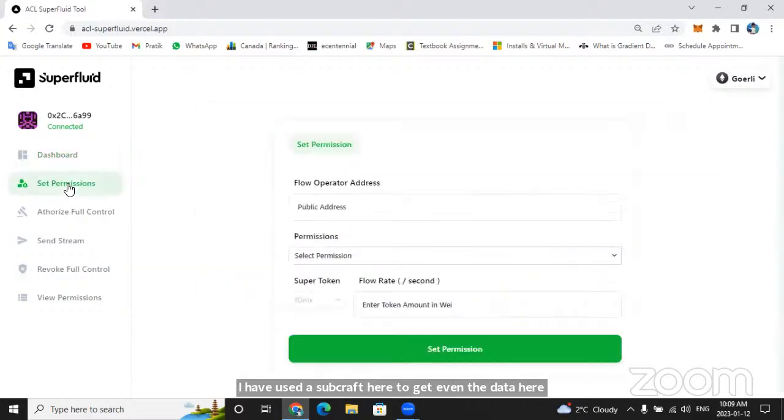So this is a Superfluid project which I have created here, and in the front end, I have used the Superfluid SDK, and I have used functions like create flow by operator, authorize full control, and others from the CFA contract. I also use the Superfluid subgraph to get the data, as we can see here, like all the addresses to whom the user has given permission, and getting the stream data to display the dashboard and everything. So yeah, this is all I have developed for the ACL management tool, and it was nice working with Superfluid.